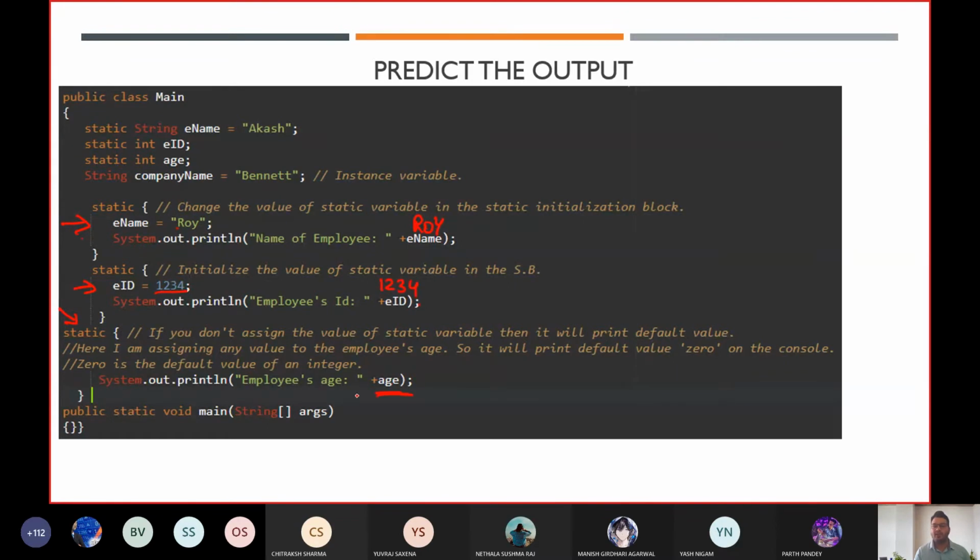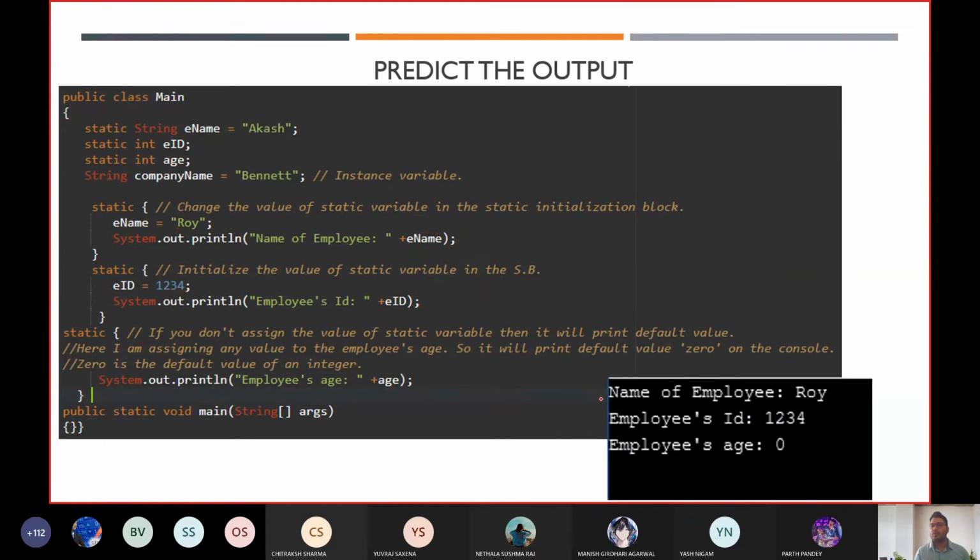While in the third case, we haven't initialized any value. So I will get the default value of age. The age is what? It's an integer. So I will get the value 0. So if I am going to execute this code, see, this is the output I will get.